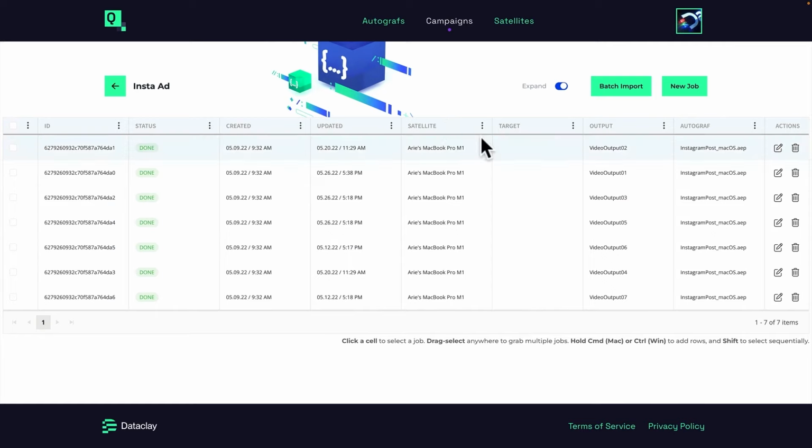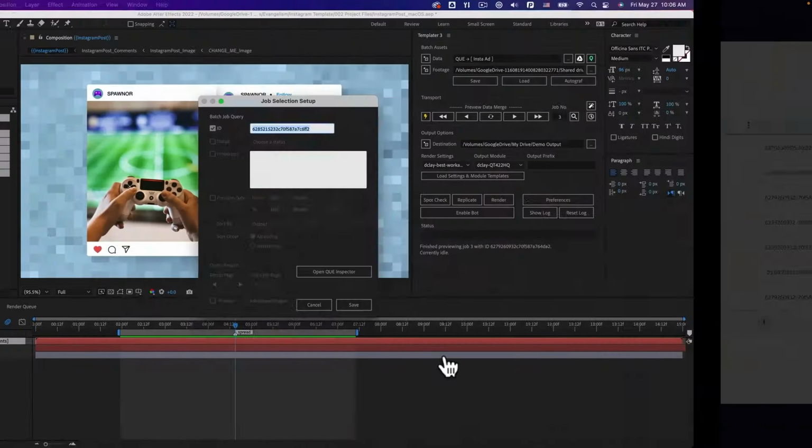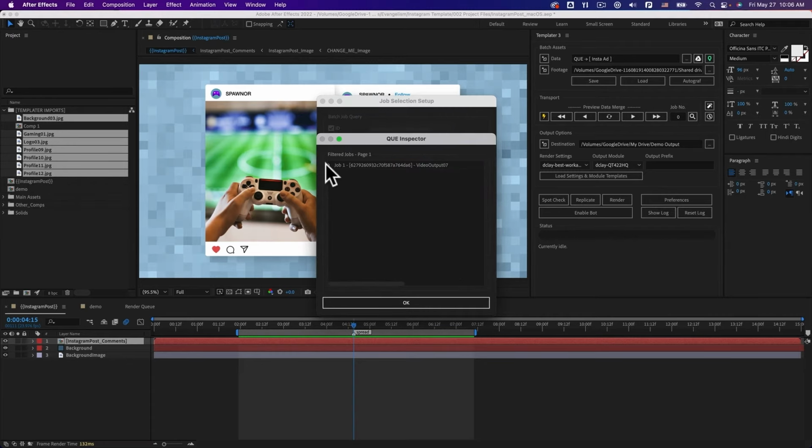So if I wanted to be sure that I wanted the video output 7, I could just go in here, find the ID, and copy it into memory, go back into AE, and just paste it into here, and make sure that, of course, it doesn't have the quotes. And then when I open up the Q inspector, it's just going to show me that one job.